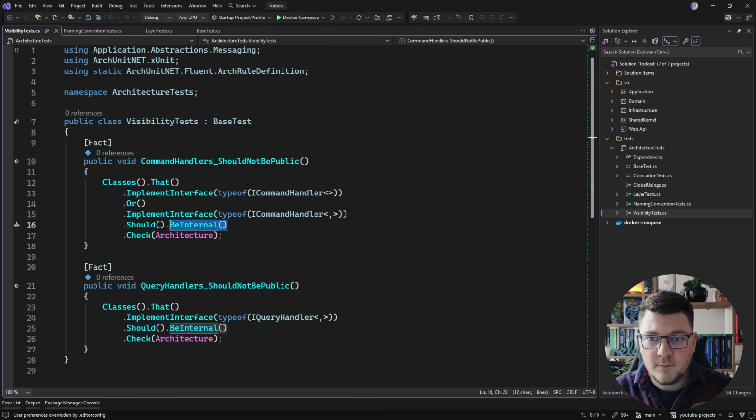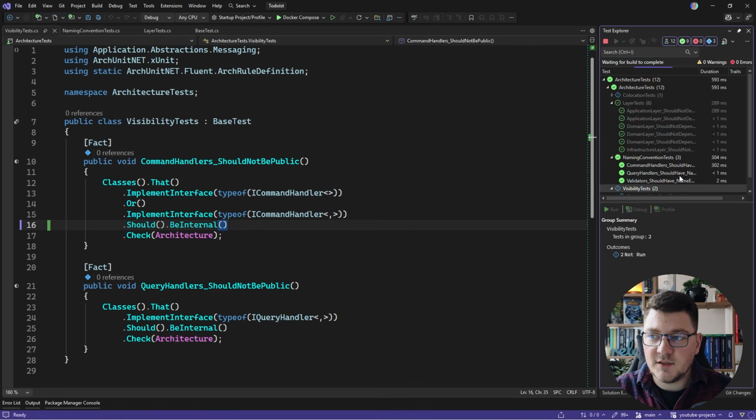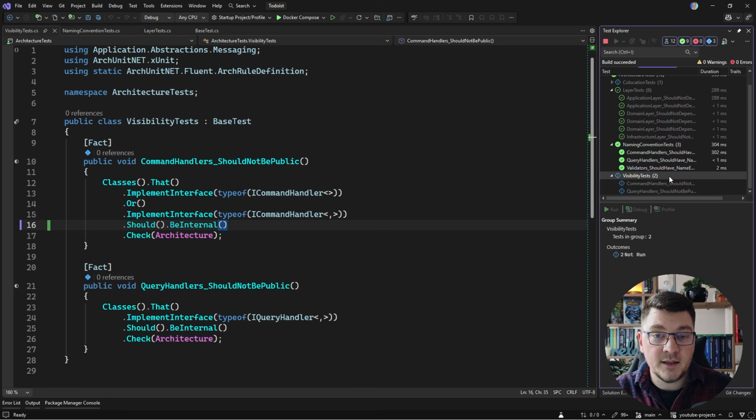Another thing we could test is the visibility of our types, if that is something that you want to enforce. For example, I want all of my command handler and query handler implementations to be internal. And I can do so by selecting these classes and then saying that they should be internal. You can also enforce things like if you want some types to be a record or you want them to be explicitly public. But in my example, I want them to be internal. So let me run those tests under the visibility tests section. And you can see that my tests are going to pass.